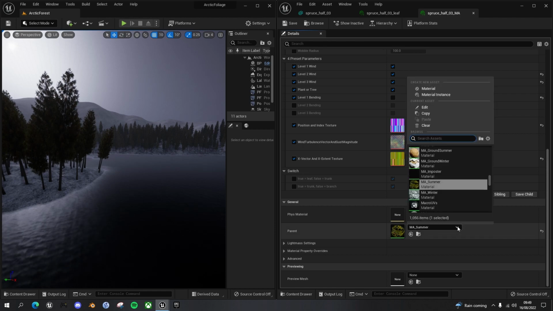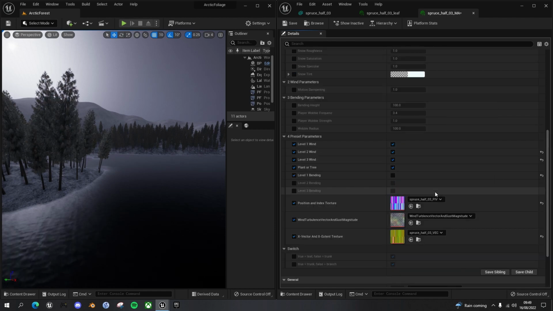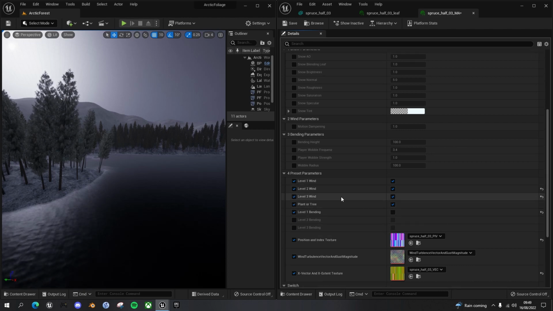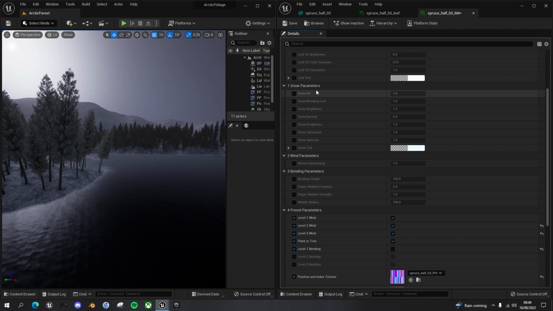But if we change this to MA winter, you can see on the left hand side that our foreground trees immediately change to a snowy texture. And if you go up to the snow parameters here, there's various changes we can make. For example, the one that has a big difference is this snow blending leaf.